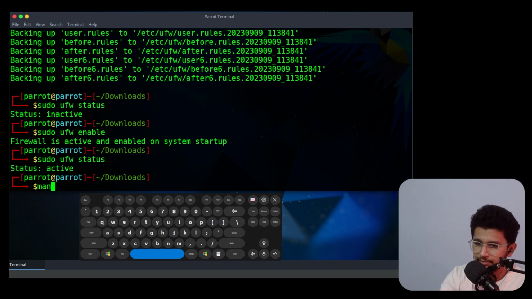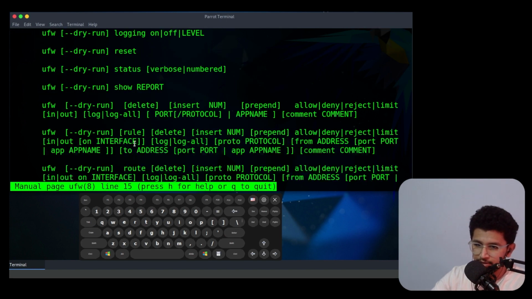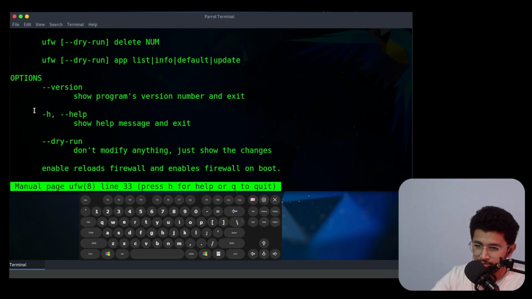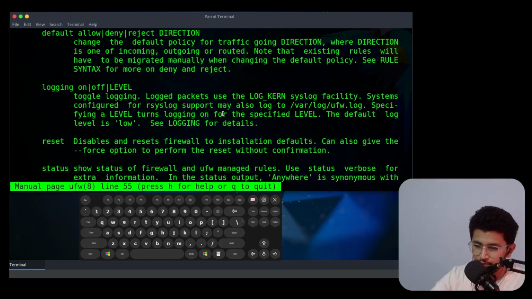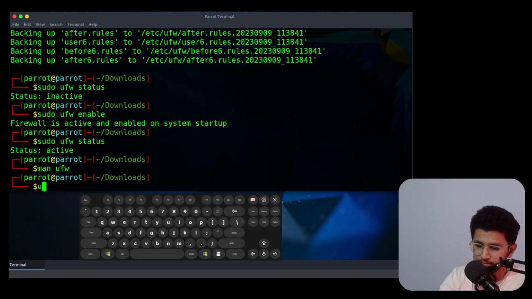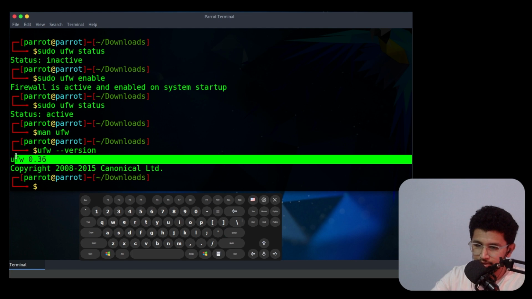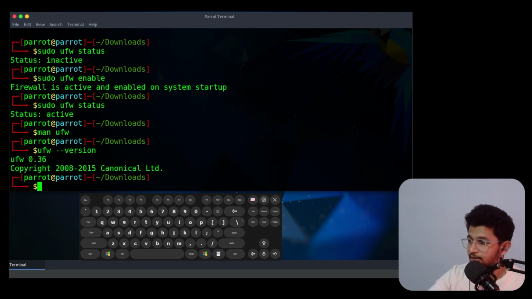You can also use the man page with UFW. You can see many arguments that can be used with this UFW command. With UFW version, you can see the version, that will be 0.32. So this is all, guys, and this is why we use UFW to play with firewall settings. Thank you for watching.